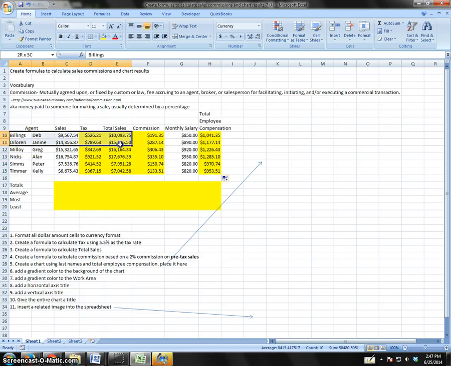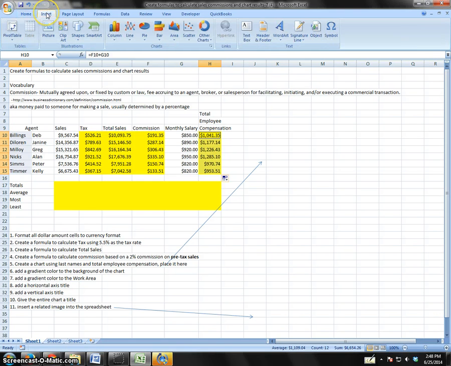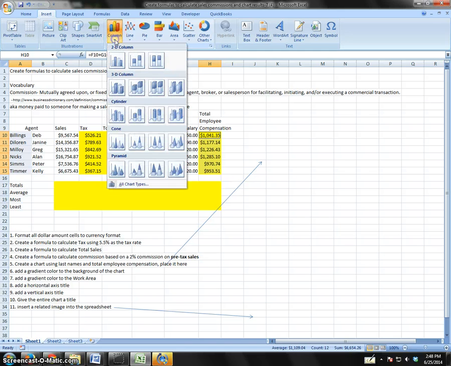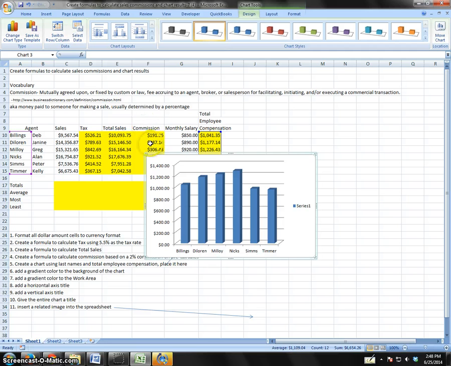We know that we don't want all of this data to be charted, so we can use the Control button to select non-consecutive items. So first, without holding Control, we just select the last names. We let go, hold on Control, and select our total employee compensation numbers. To do our charting, Insert, and what kind do we have here? Doesn't say, so we'll go with our more typical one here, column. But there are others you can use in this situation. And we get our numbers.